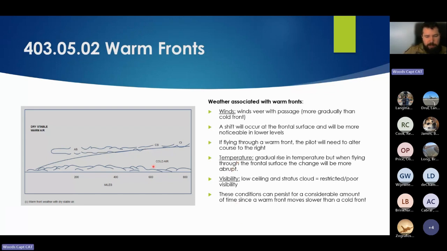The temperature will gradually rise as the warm front passes. Let's say we're just sitting here on the ground, let's draw a little arrow. Remember, the front is moving towards the cold air, or the cold air is retreating. So if we are just here on the ground, as the front passes, we're going to go from being inside the cold air to being inside the warm air. So the temperature is going to increase, but it's going to be fairly gradual.